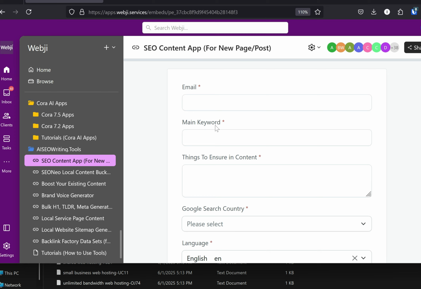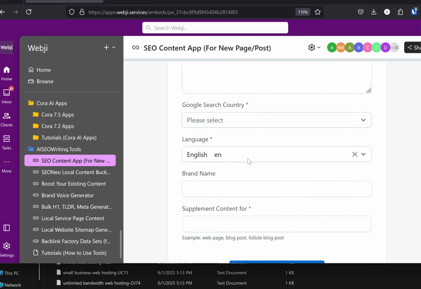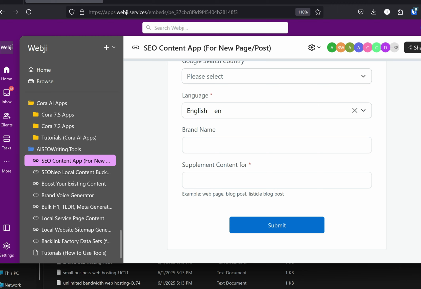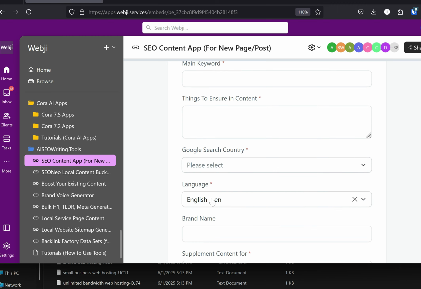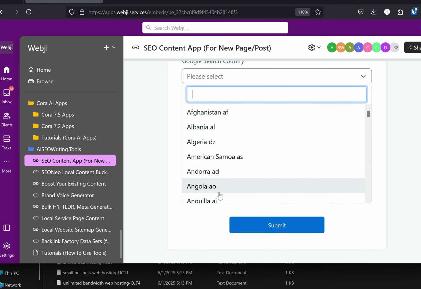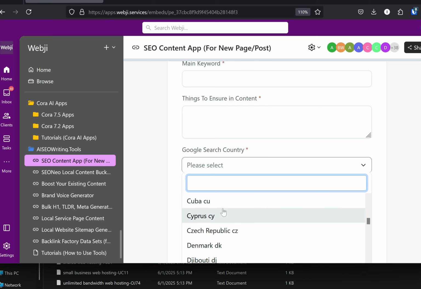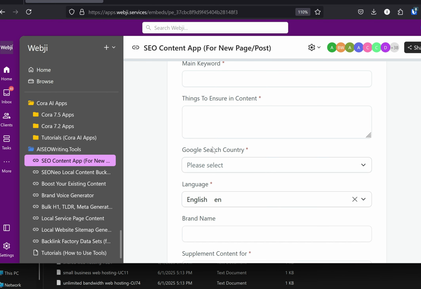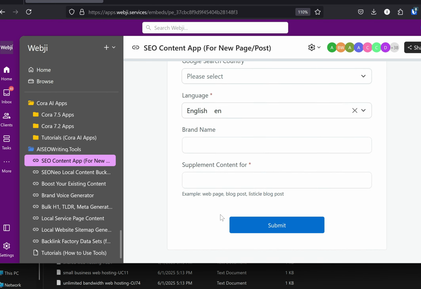But 20-50% you can expect all the time to get humanization score. And also it works in multiple languages. For your Google search, you can choose your country, so it scraps your competition accordingly. And the most important thing is it can be utilized for web page, blog post, listicle, or whatever kind of post you want to create.